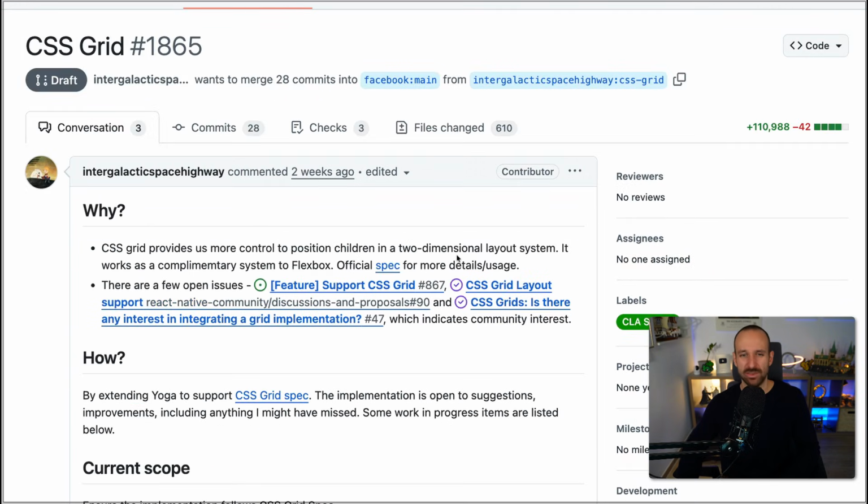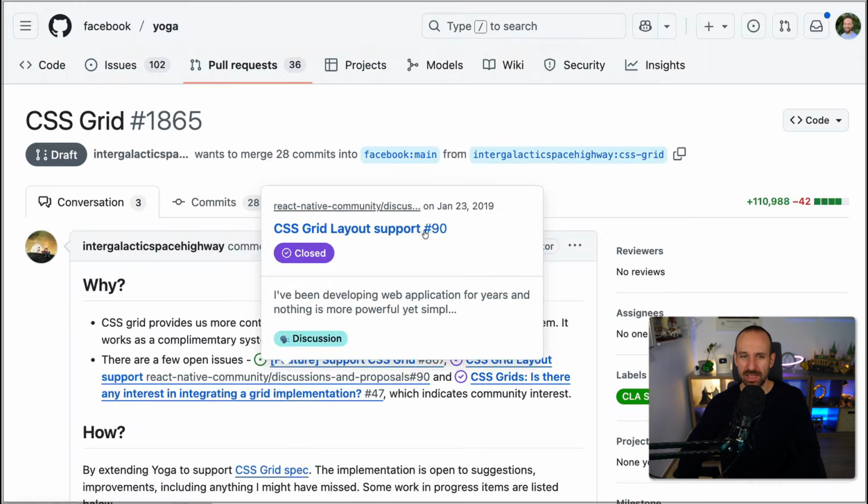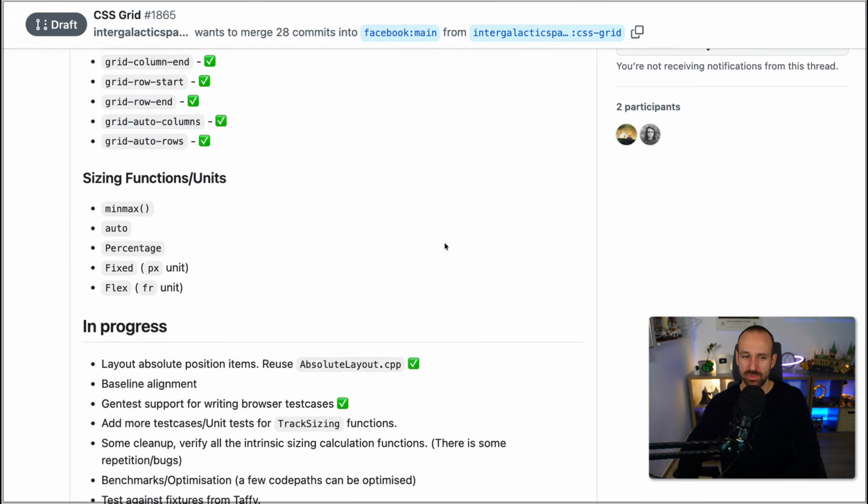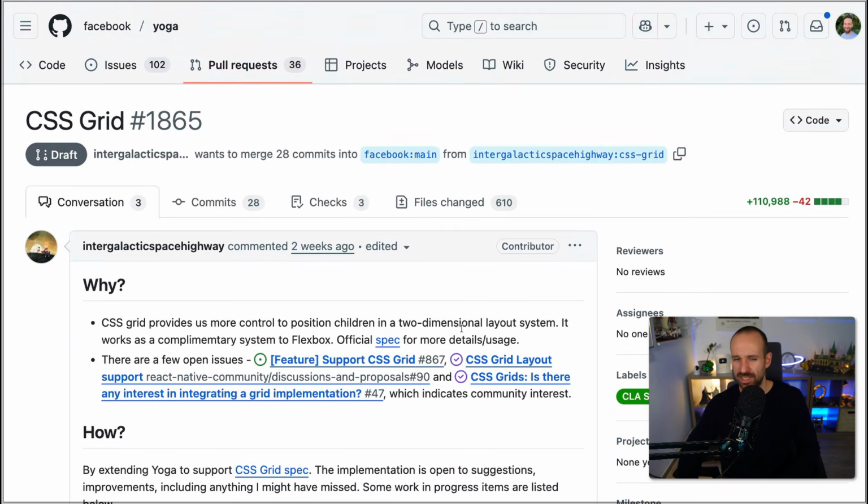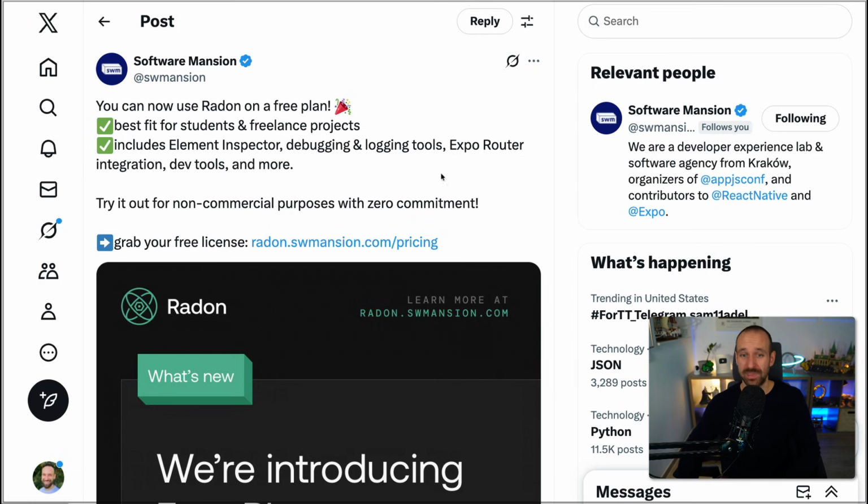But it got so much love and attention. This has just been 2 weeks ago. I think very, very soon, maybe, I don't know if it's going to happen this year, probably not, but in 2026 we'll definitely have CSS Grid support in React Native.